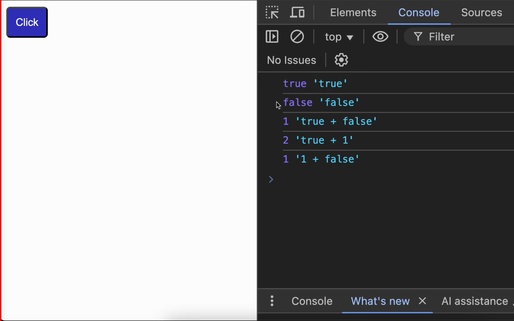Okay, so here console true, it's throwing true, console false, it's throwing false. Here we are trying to console true plus false. True means 1, false means 0, so it returns the value 1. Here true plus 1: true is 1, plus 1, it's 2. Here 1 plus false, false is 0, so the output is 1.